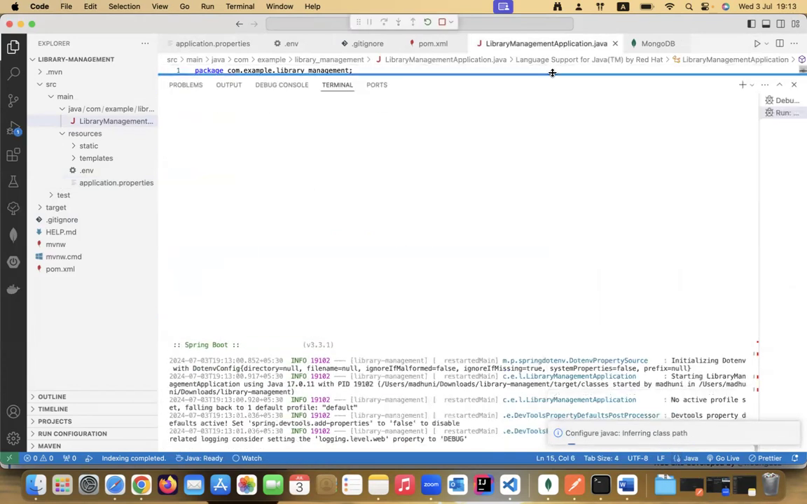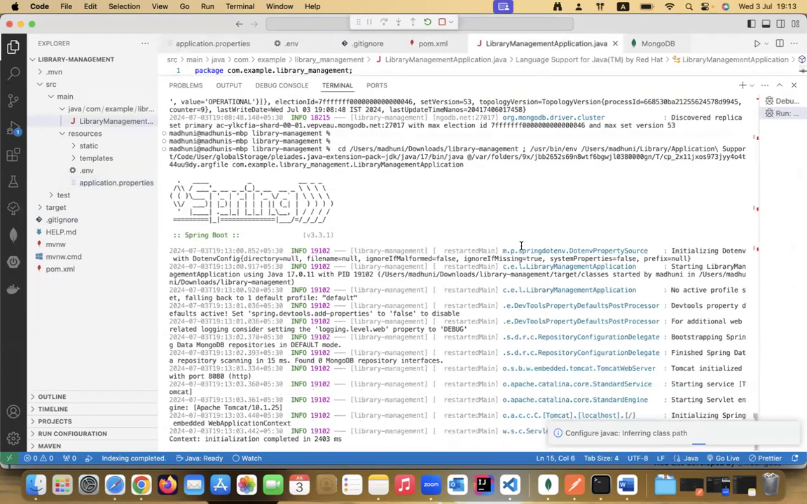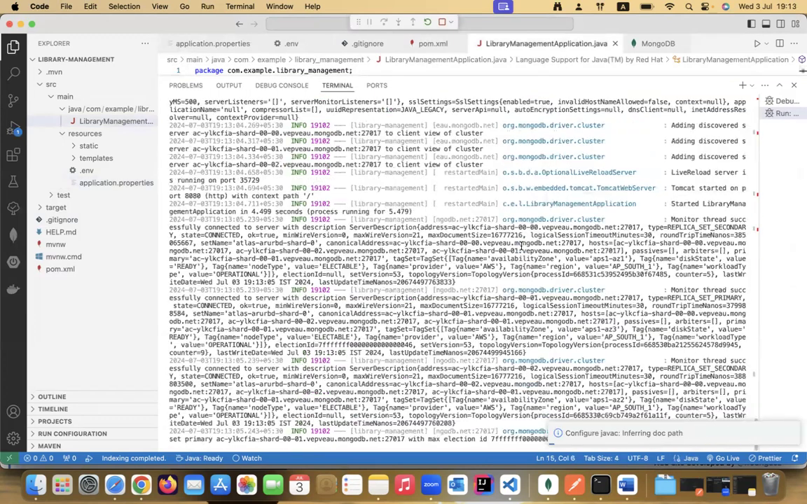Let's see. If we are not getting any errors, that means reading the env file is successful, as well as our sensitive data is secure. Here, I'm not getting any errors, right? So that's about the database configuration and the initial process of the Spring Boot. Okay.